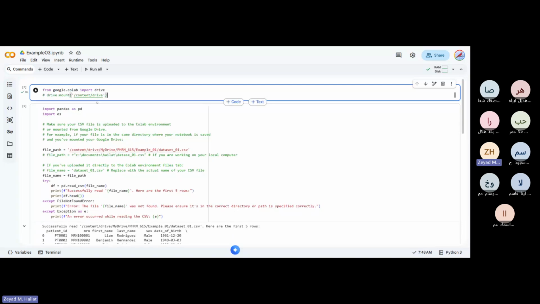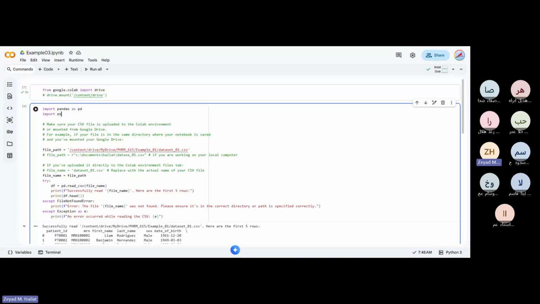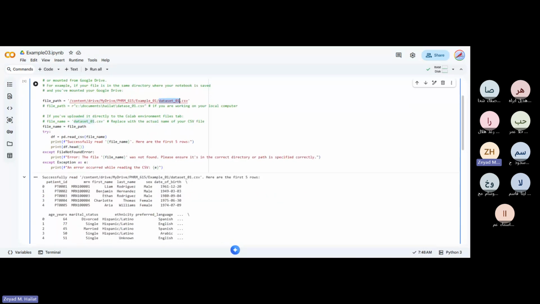Now, okay, I removed this. I don't have any issues. I ran it for the first time. It's already mounted, available for me. Now I just need to specify this is the file path, and this is the full path where my file is located at. Now I just use the variable called file name. So I just use file name in here instead.